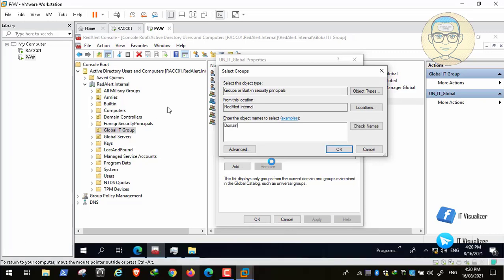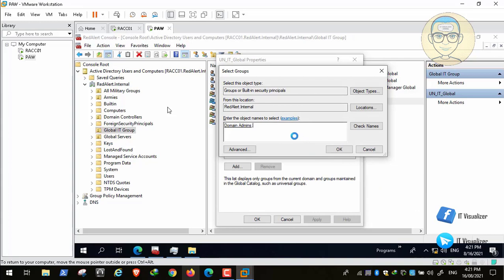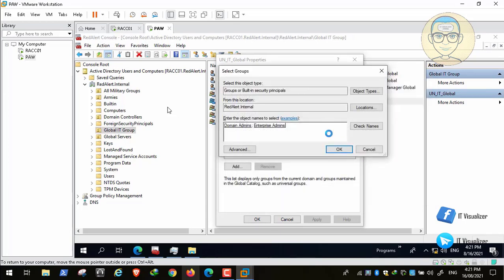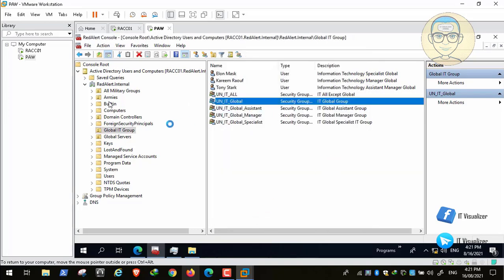So we'll check domain admins, and then enterprise admins, then schema admins, and then OK, and administrators. So by this IT group being a member of these 4 groups, I have full control over the domain and every PC and server in the domain.